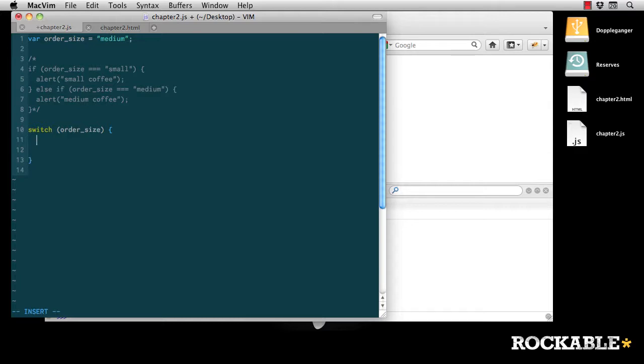And now we have a number of cases that are based on the order size. So let's have a case where order size is small. I'm going to put a colon there, and then we tell it what we want to do if this is the case. So we'll just say alert small coffee. And then I'm going to write the word break, and we'll talk about this word break in a minute. So let me do another case here. So now we have case medium, alert medium coffee, break.